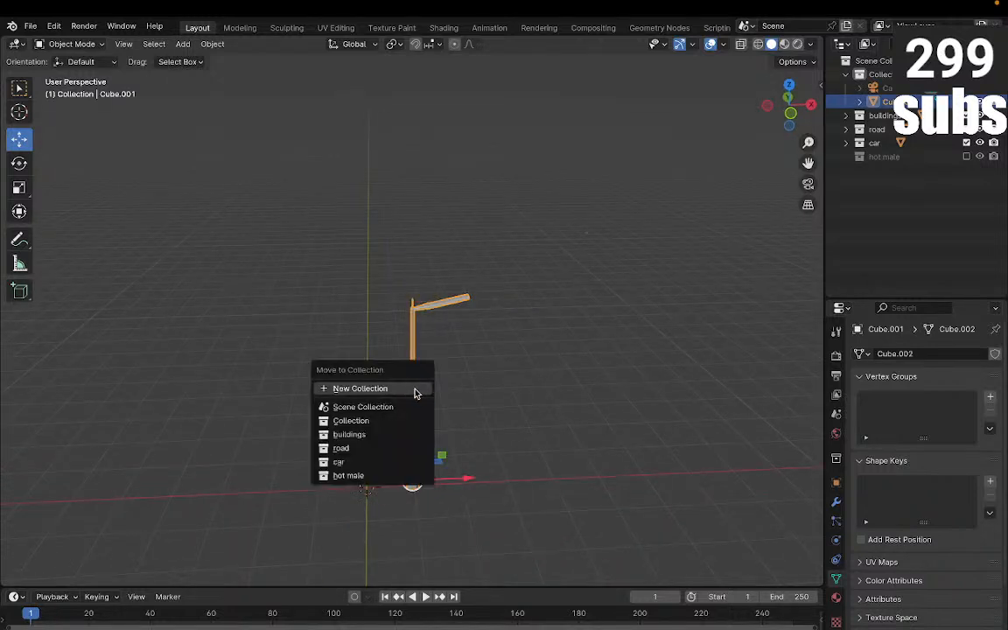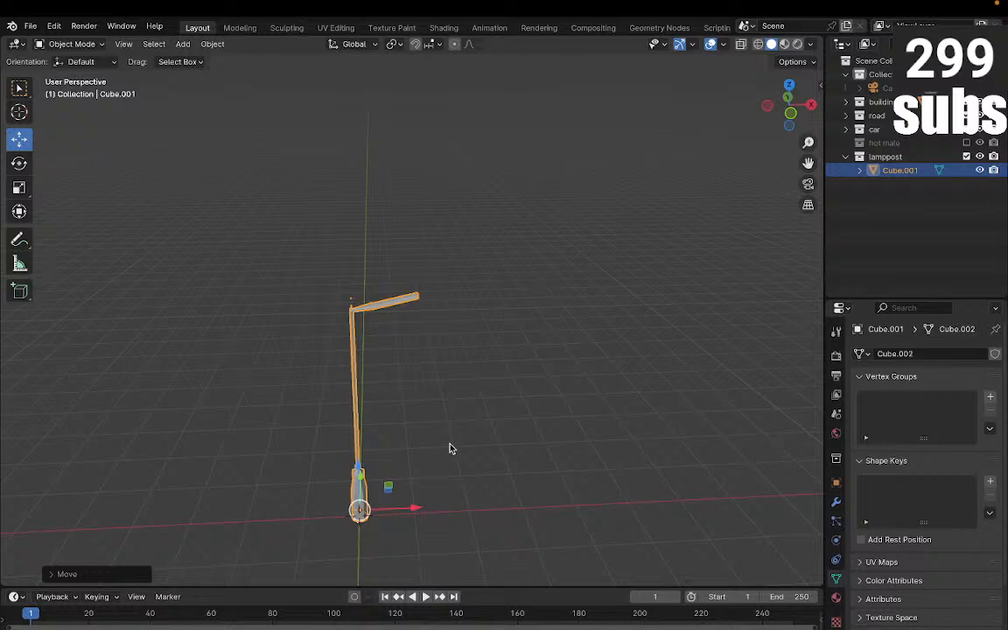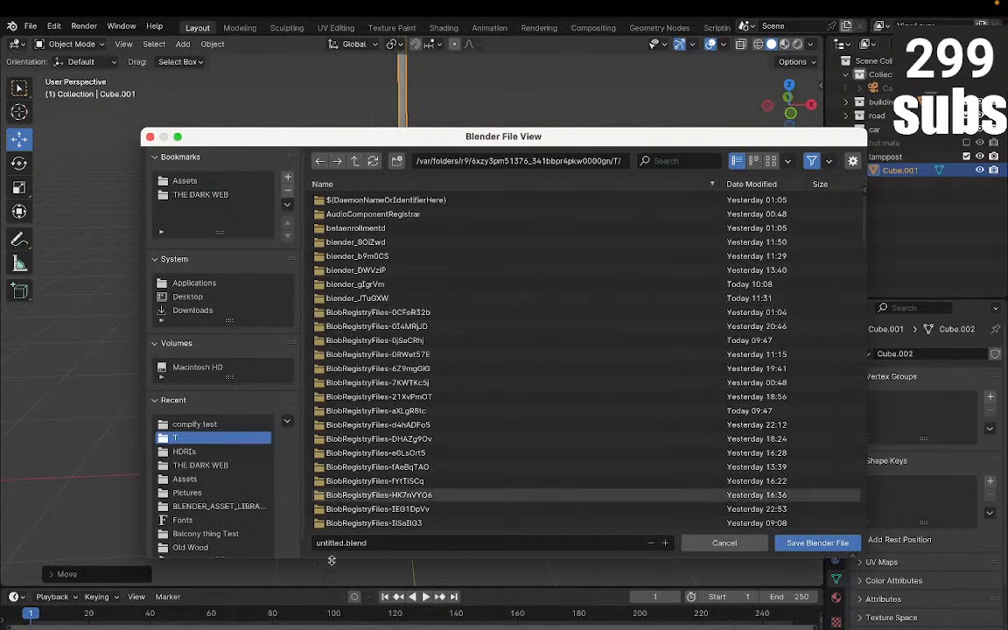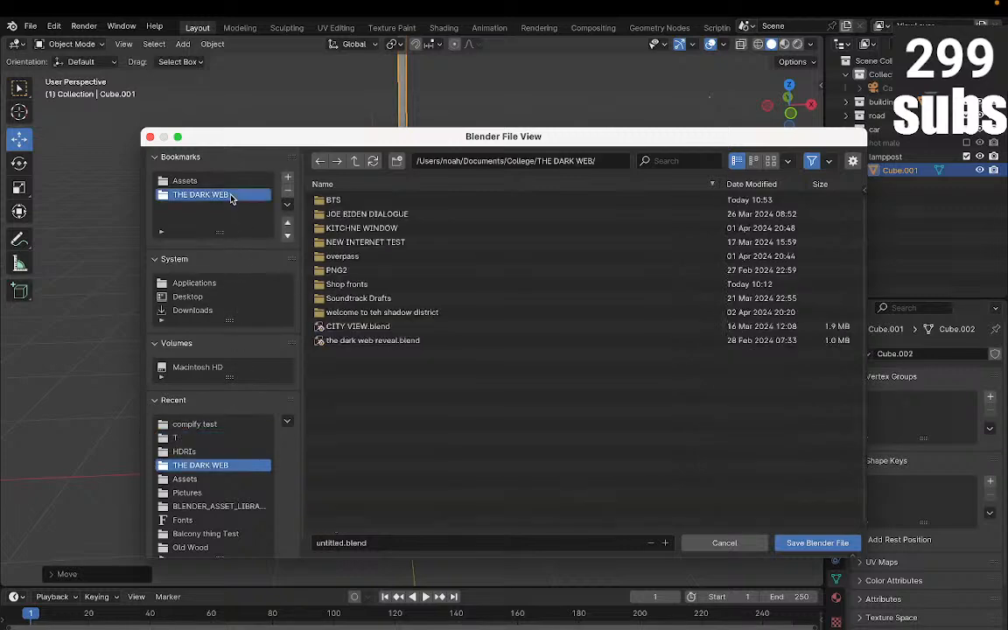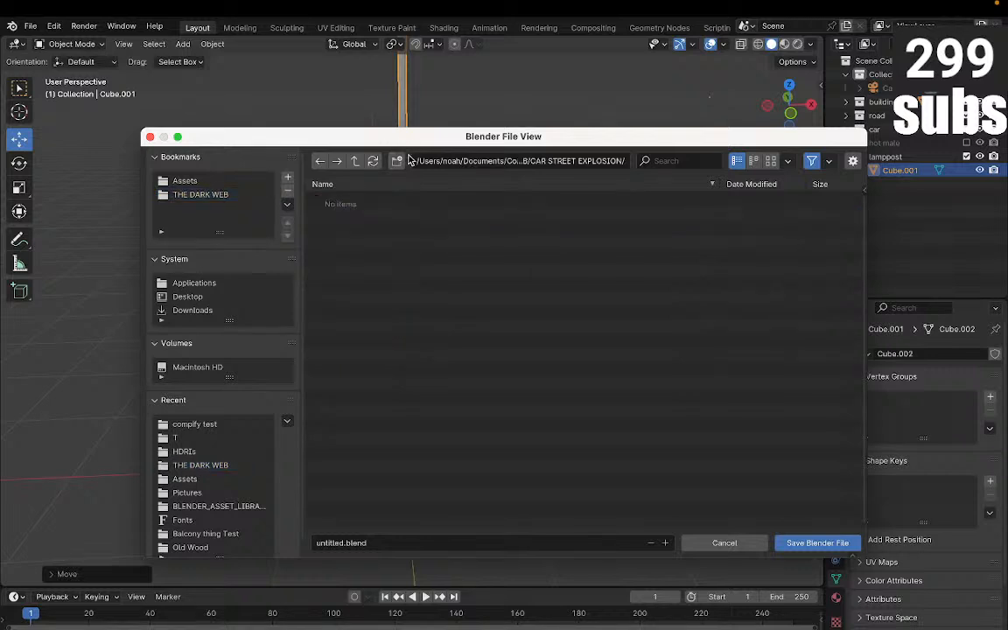So now let's give that a new collection. Lamppost. Cool. And now what we can do is, you know what? Let's save those blob registry files. What does that mean? So let's create a new folder. What should we call this? Car Street Explosion. Cool. And car going kablam.